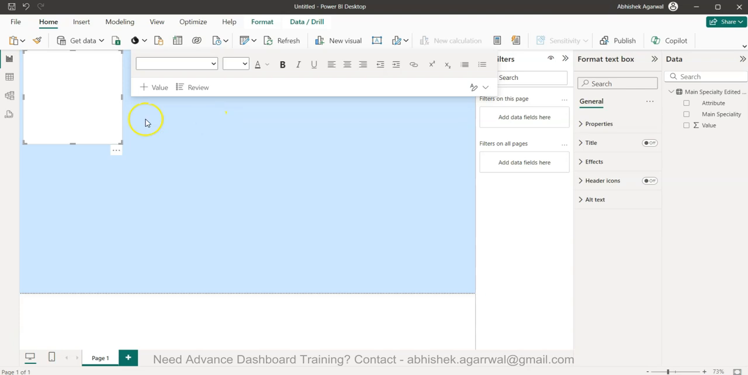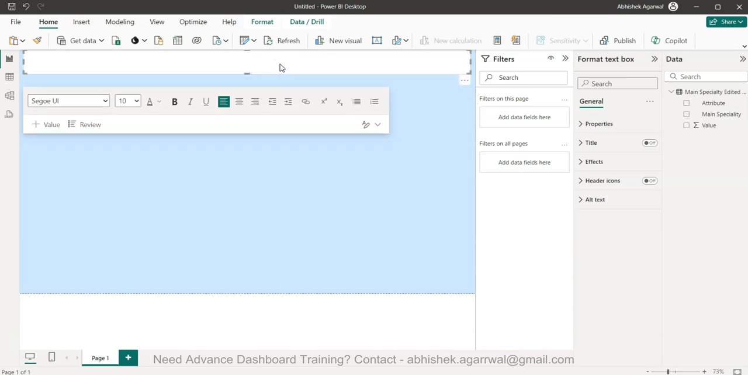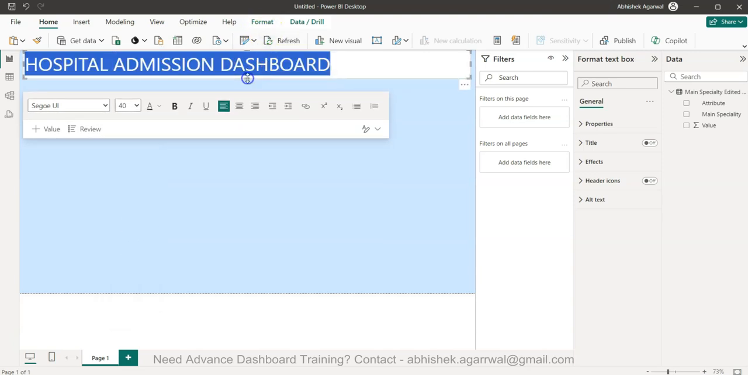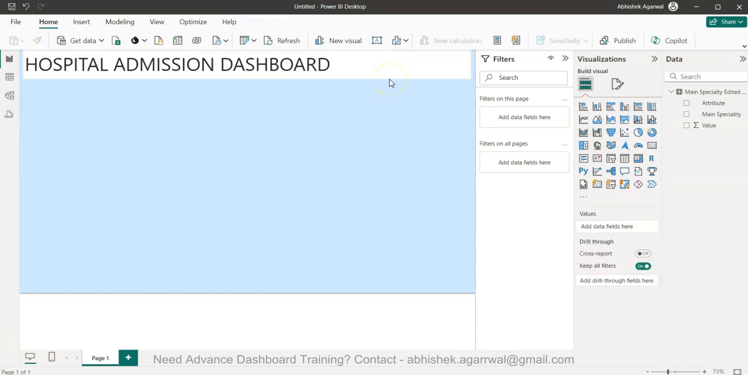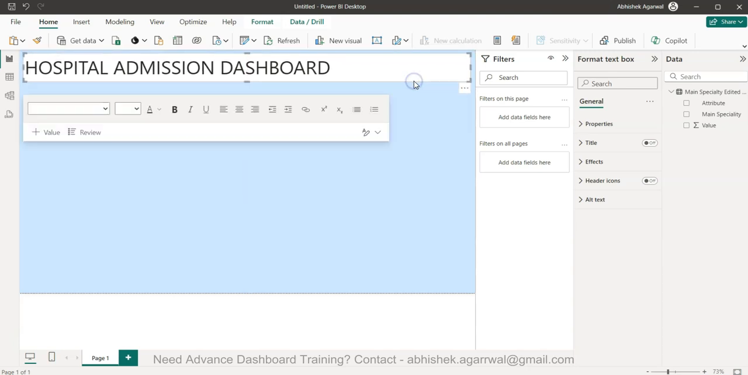Then what I have done is at the top I have kept the KPI as the hospital admission dashboard, right? And then maybe 40. Yeah, should be good, right? One more thing which we want is, I'm just trying to bring this down, yeah, so that I can get an effect.